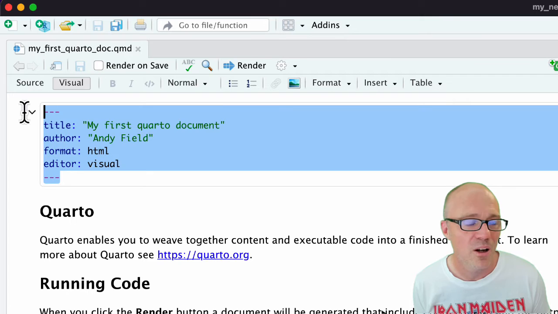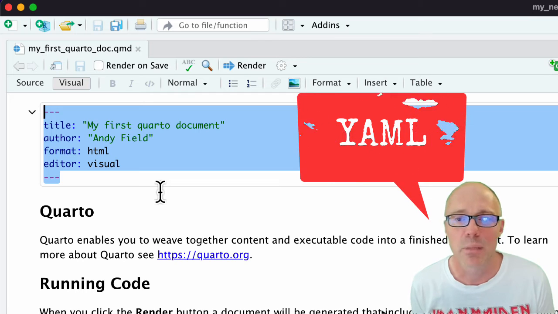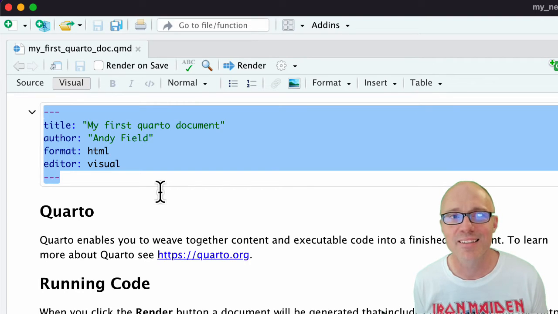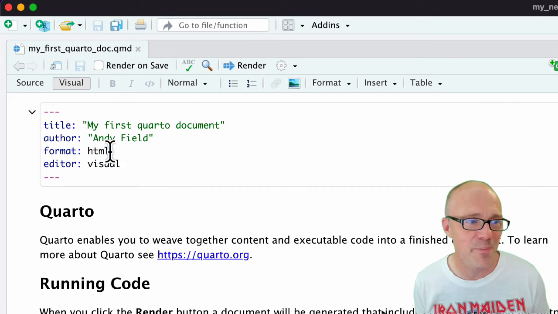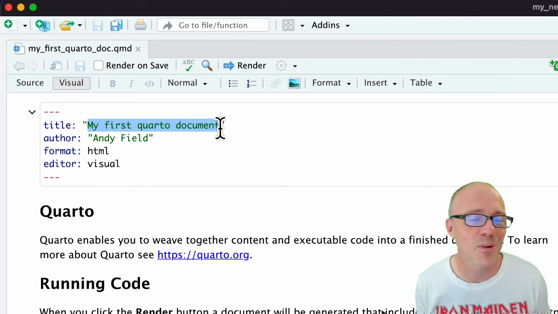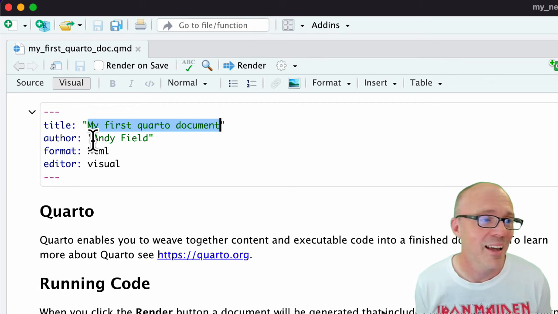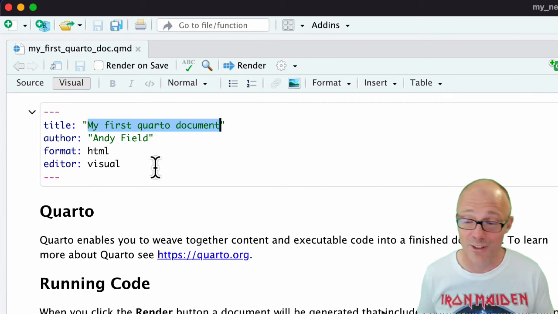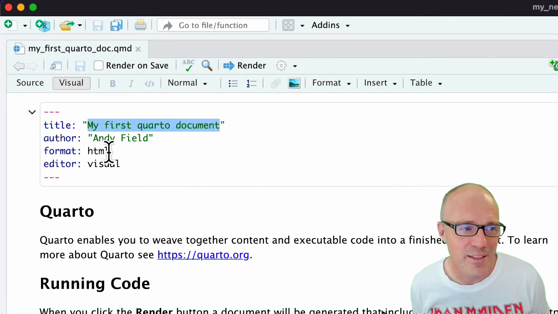Now at the top of the Quarto file is some text, and this is known as YAML. The YAML contains information about how the document is rendered. So in its basic form, it has a title. That's what we typed in the dialog box when we initiated the document. It's got our name, which is what we typed in. It's got the format. It's going to be rendered to HTML, and it's telling us that we're using the visual editor, which I guess we knew. But we can add stuff to this.